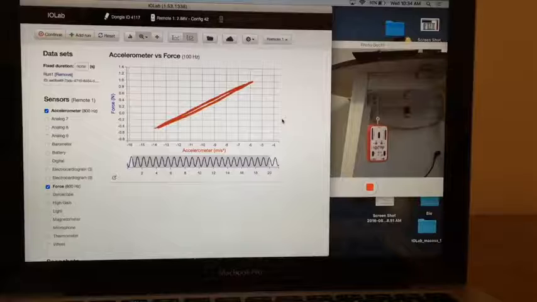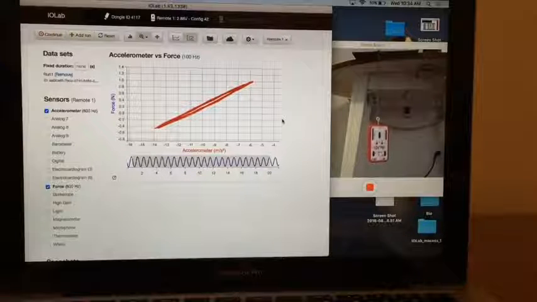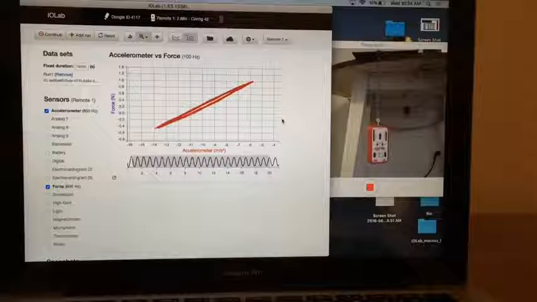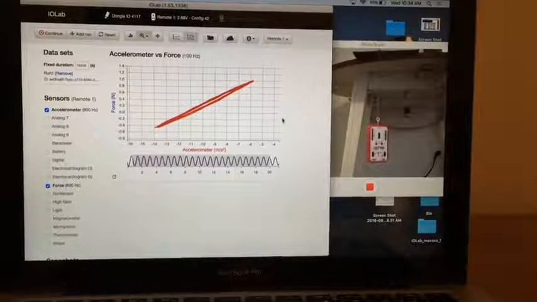Once you find the slope, you'll be able to experimentally find the mass and compare that to the known value of the mass. So this is how to use the parametric plotting tool. I hope that helps, and I will see you soon.